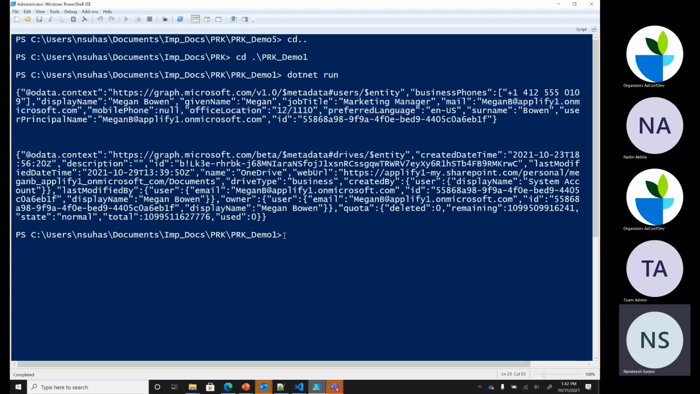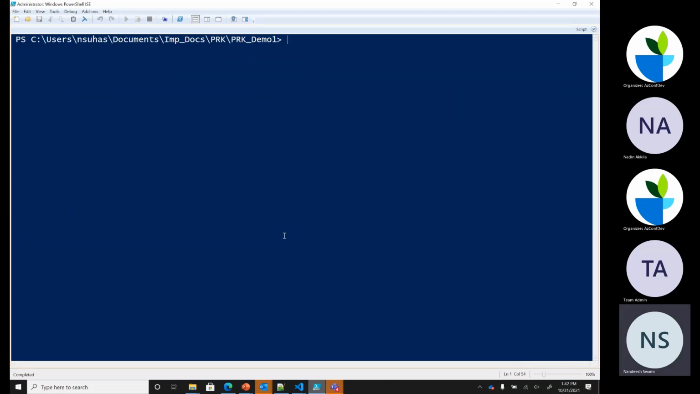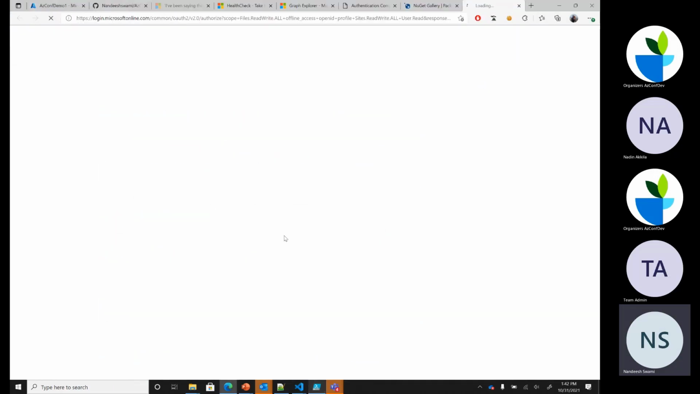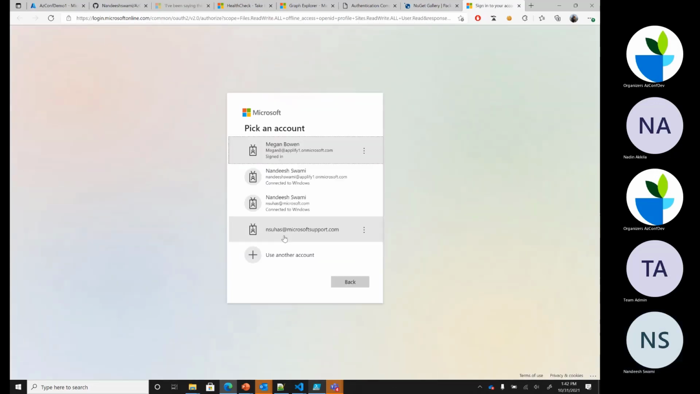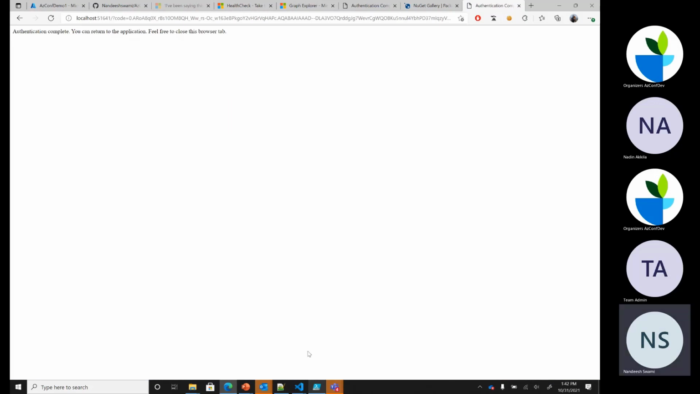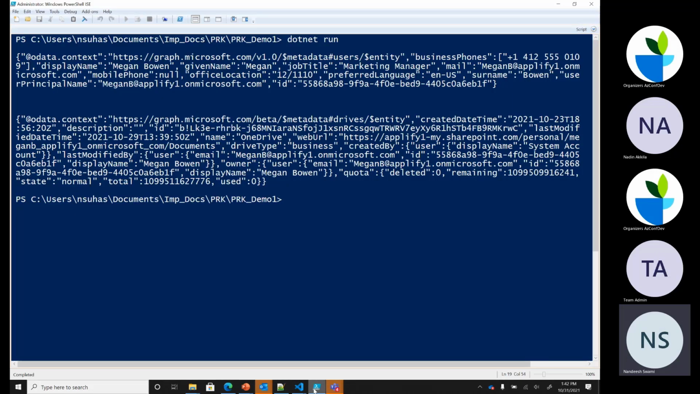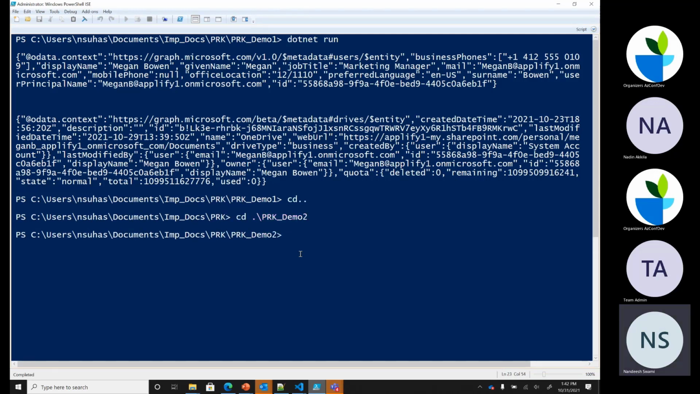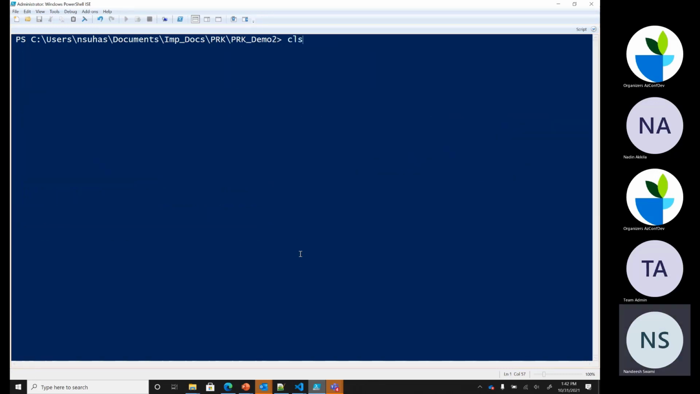Let me clear my screen. And for dotnet run, we'll again be asked to authenticate ourselves since it's a different app. And let's use Megan's credentials. And by the way, I've already given credential information beforehand. Let me go back to, OK, it looks like we didn't change the folder. Sorry for that. Let me go to the right folder where our demo is, and then do this again.